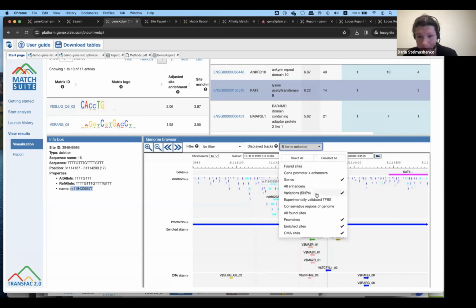Then you have experimentally validated transcription factor binding sites. It's the same as we were doing in the single gene analysis. You just see an independent track of those that were validated, and then you can visually compare which of the predictions were already shown in an experiment and which not. Then conserved regions of the genome is also the same as in the single gene analysis. Then the track of all found sites, and then the track of promoters, of enriched sites, and CMA sites.